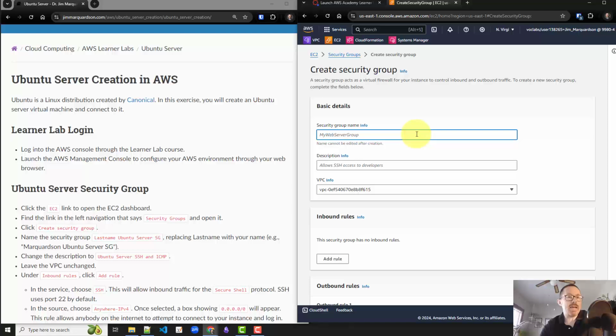So I'm going to name it last name Ubuntu server SG for a security group. So instead of saying last name, I'm going to put my last name, Marquardson Ubuntu server SG. And you have to give it a description. It's not really optional. So we'll say Ubuntu server SSH and ICMP. That's just for your benefit.